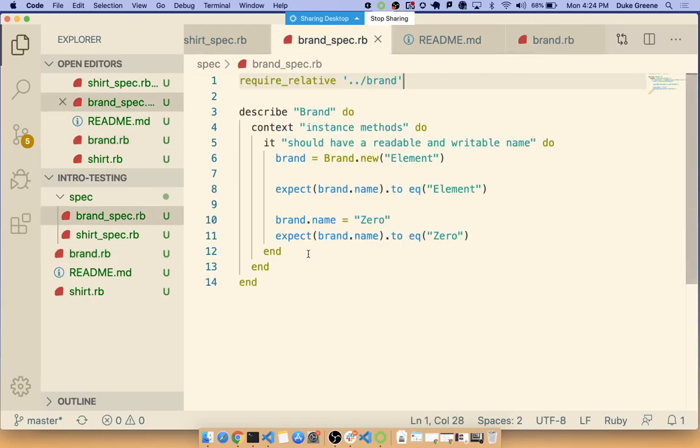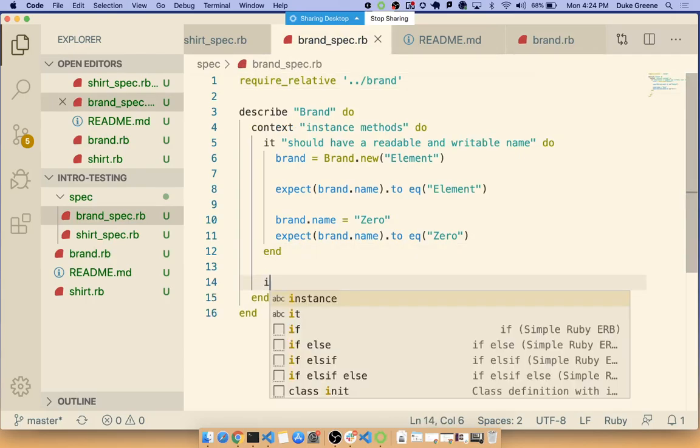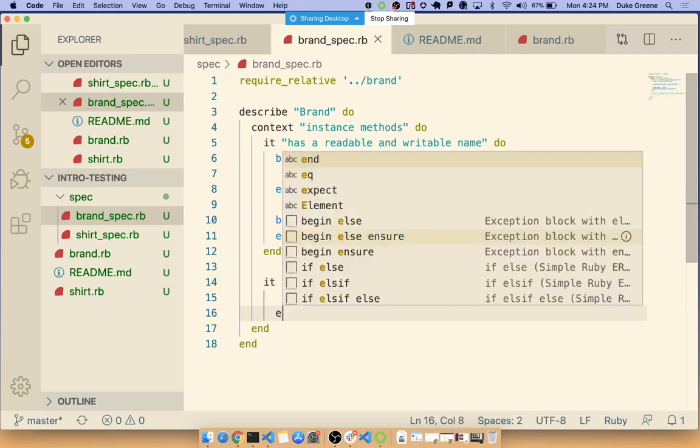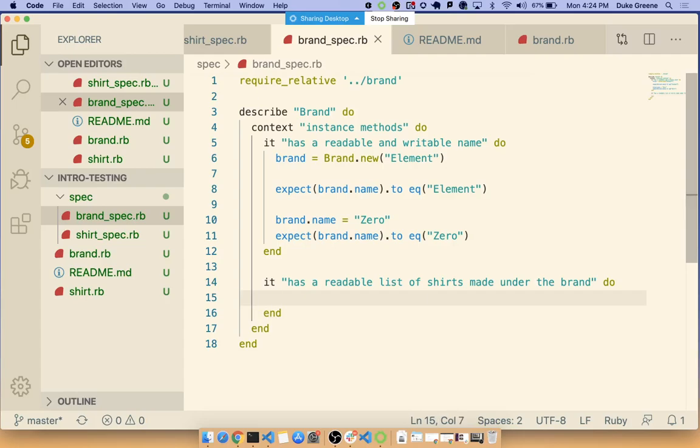In the brand spec, it has a readable, writable name, and let's move on to the hard part right away. It should have... you know what? I don't like should. Let's be even more strident. Has a readable, writable name. It has a readable list of shirts made under the brand. So what do we need to do here?